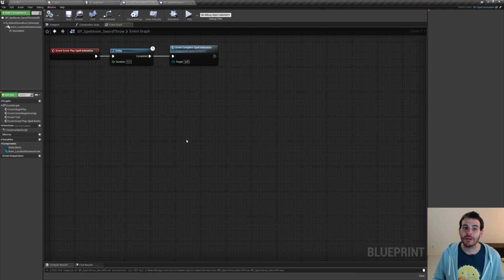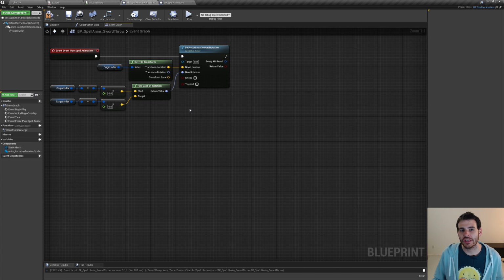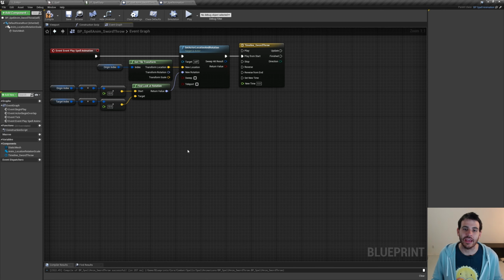And we're gonna start this fill animation the same exact way we did for the previous one. So we start by removing the node we don't need anymore. Then we can set the actor location and rotation on the grid using the origin and target index. And then we play a timeline. And finally, we can call the complete spell animation event.